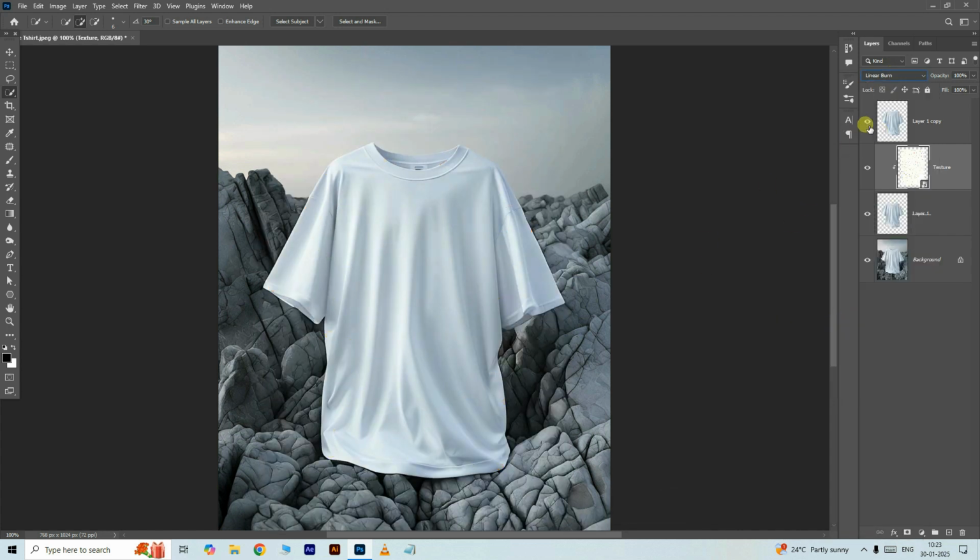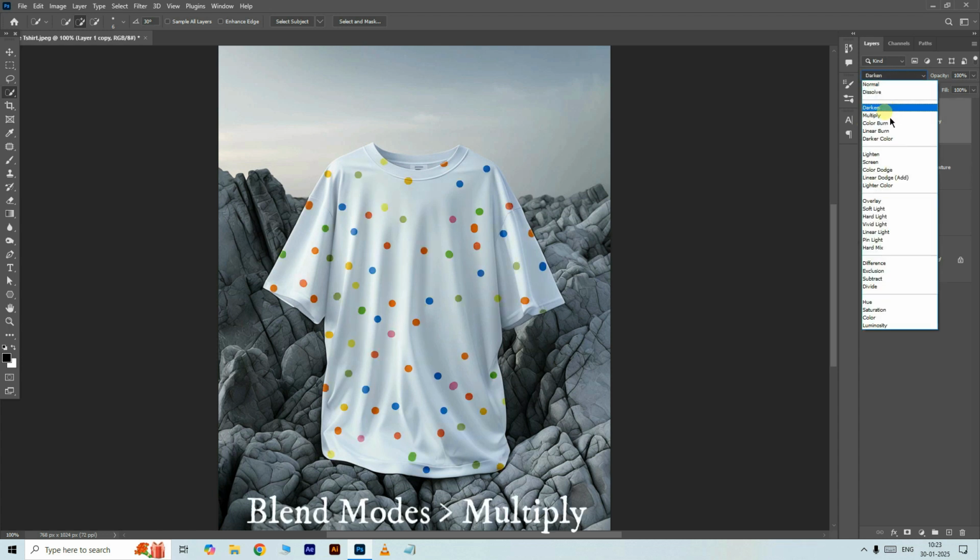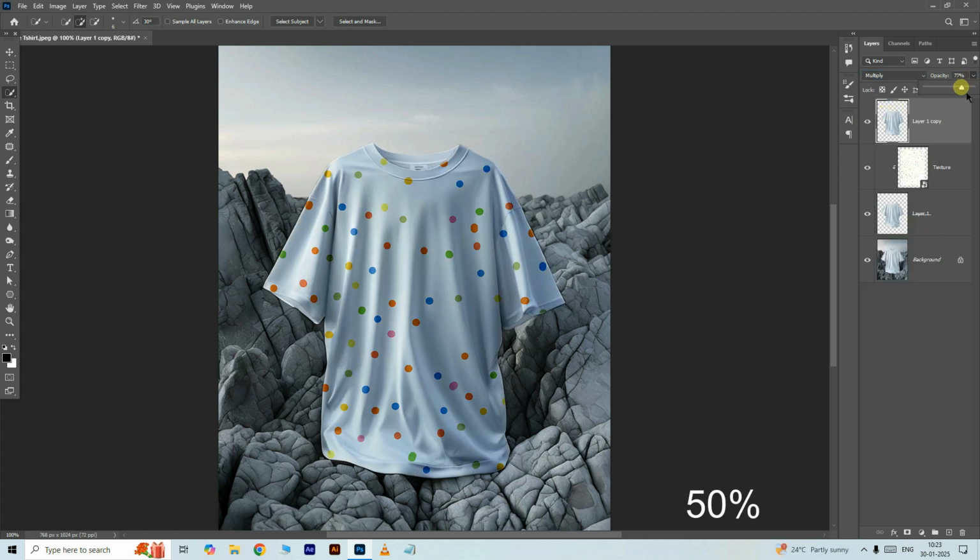Then expose the top layer. Go to blend modes and choose multiply. Decrease the opacity to 50%. Let's see the final result.